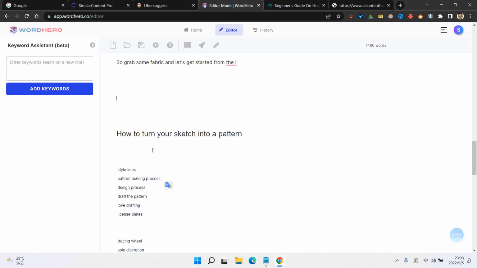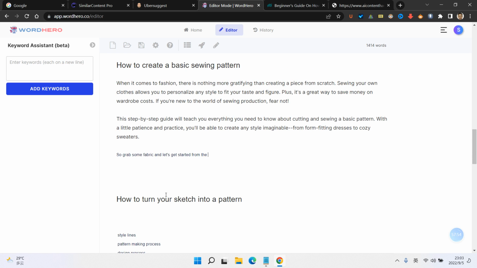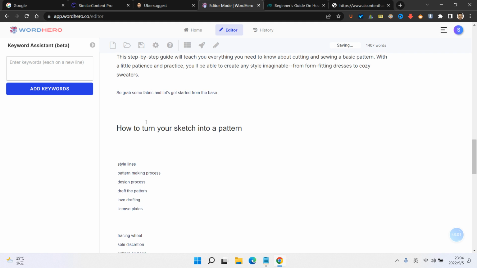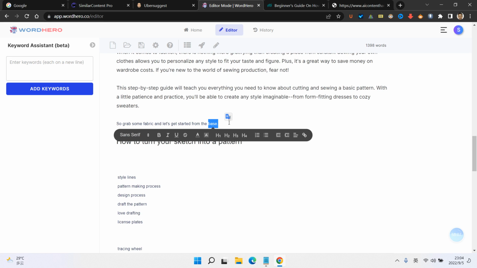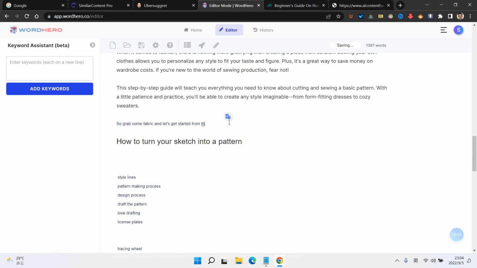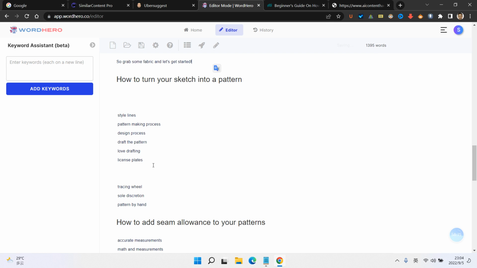Leave this far into this. From the base, I think the base is not. It's not like a basic. Study. Okay, forget the base.